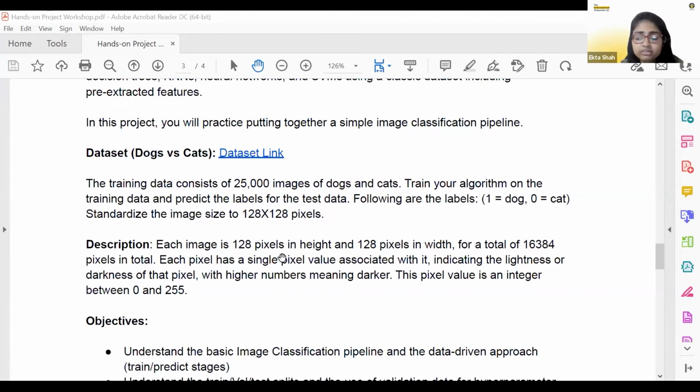So there are two different files over there. One is the training data file and the second one being the test data file. The test data file is something which is not seen by the algorithm.